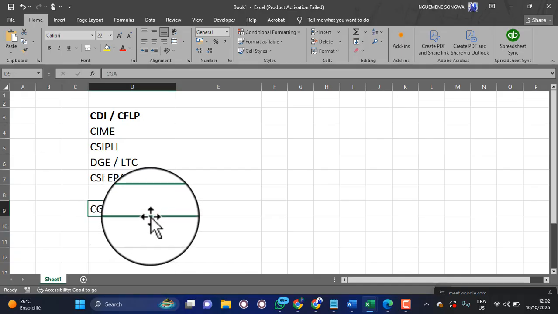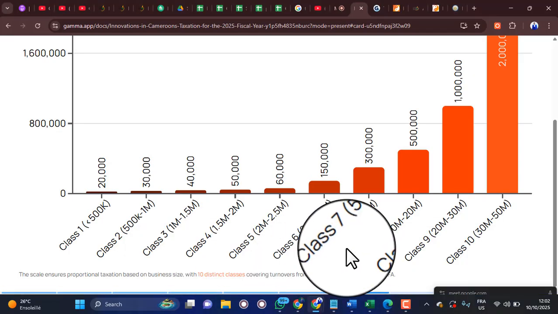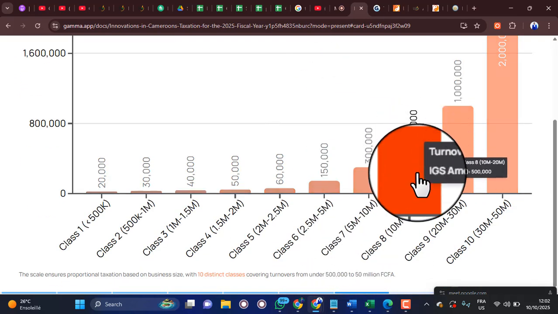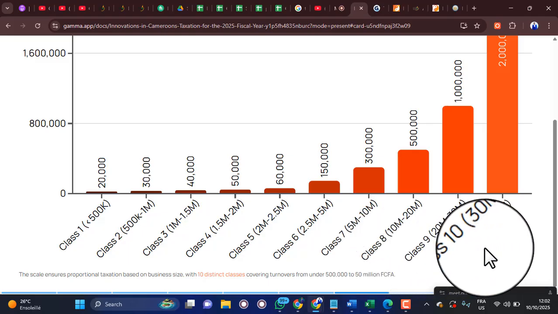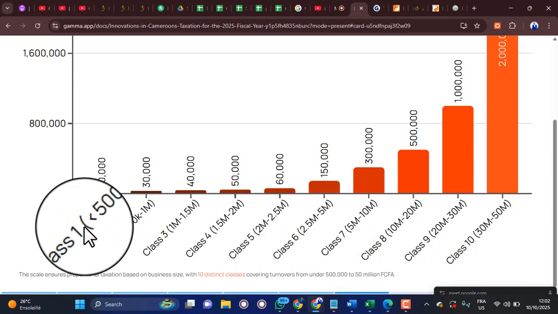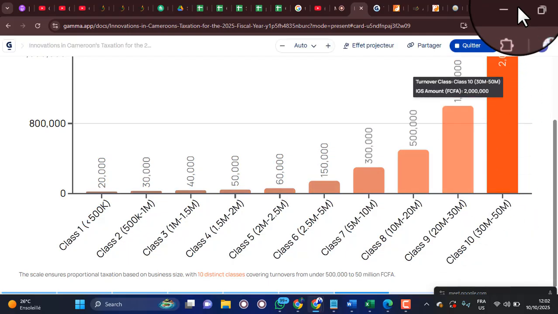Okay, so when it comes to the EGS, according to 2025, these CGRs support people making a turnover from class 8 right up to class 9. They support these people. All these other people, they don't support them. They support only people from class 8 to class 9.